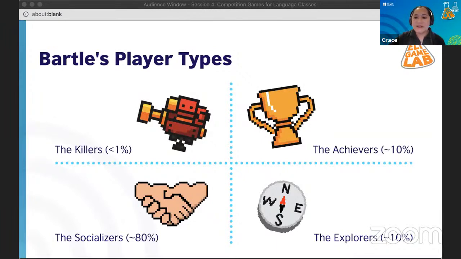Okay, and then last but not least, less than 1%, there's the killer. The killers are not many, right? But there are some players that have the tendency to think, I just want every other player to fail, or I need to hunt the other players so they get kicked out of the game. Instead of focusing on winning the game, they will focus on just getting rid of the other players.